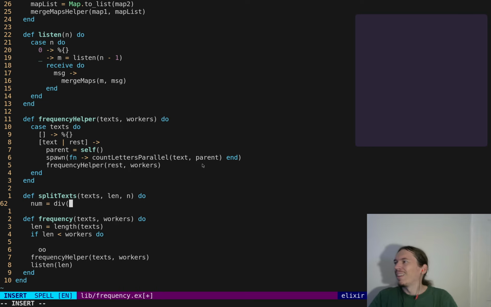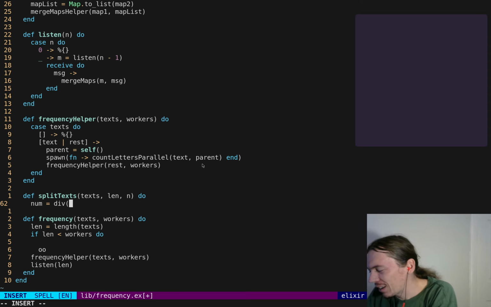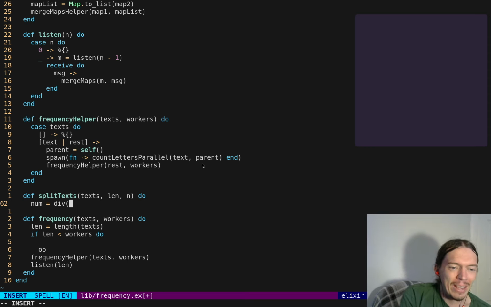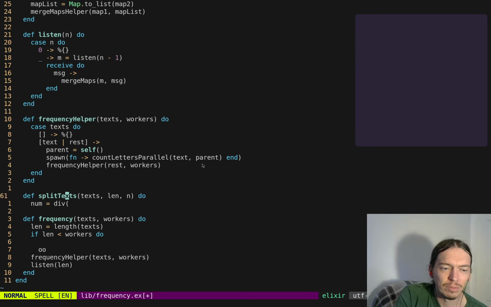So shoot. I felt so good about what I was doing and now my brain is turned off, because I have to do basic arithmetic. Oh no! Alright, so len is the number of texts, and n is the number of texts desired. So let me just change this. Wanted. Have, wanted.